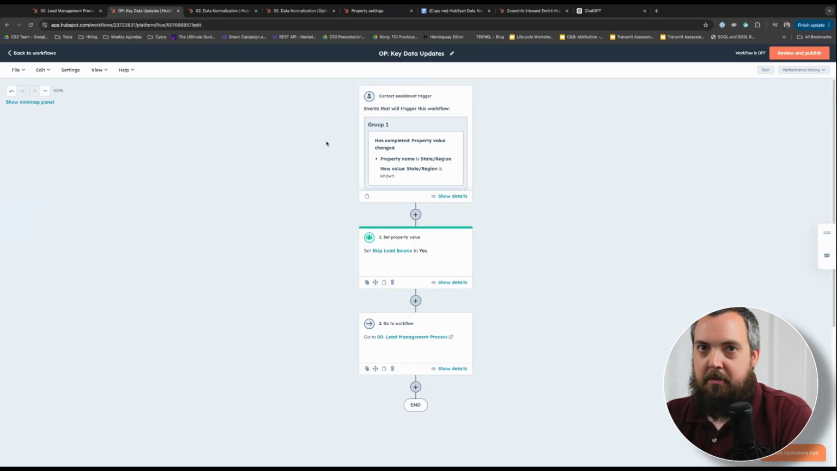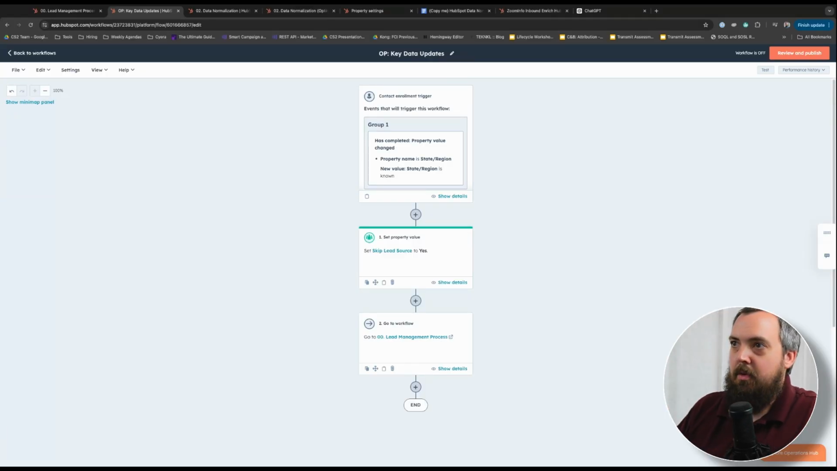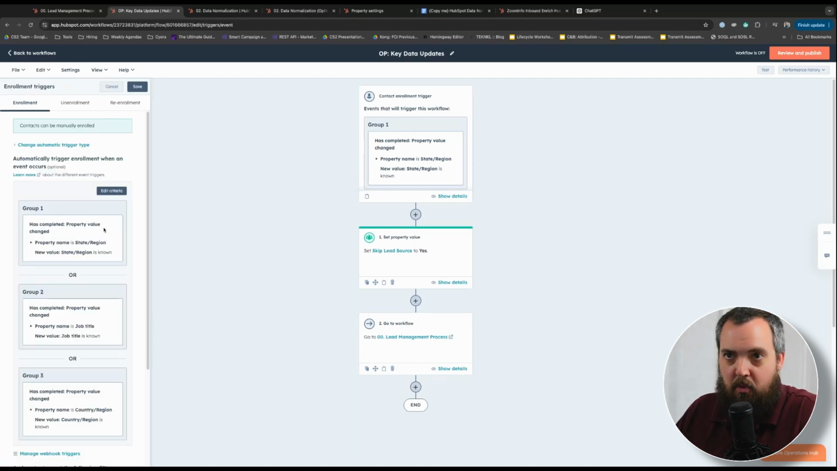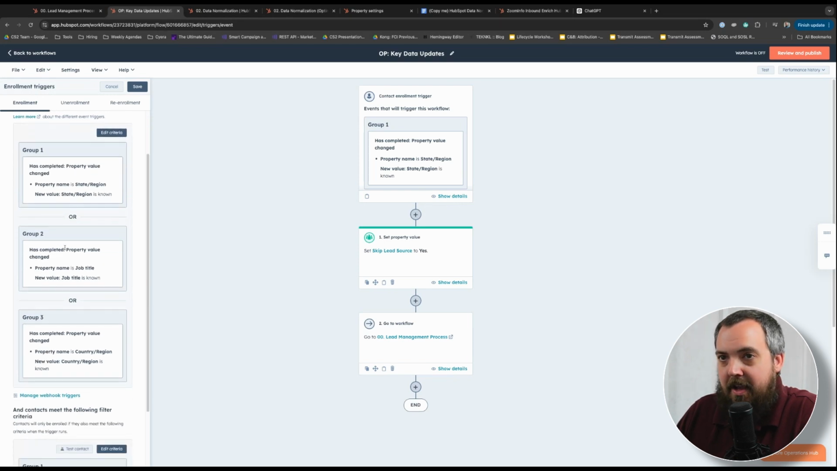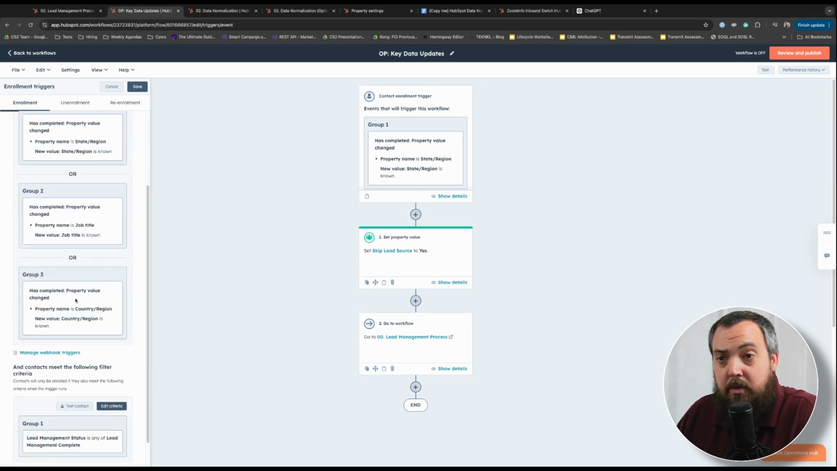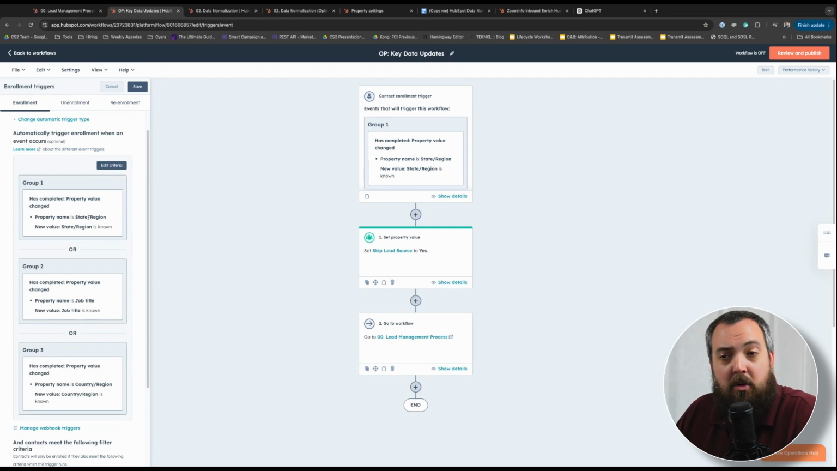We like to create a very straightforward, simple workflow that is listening for key data updates. So here what we have is essentially an enrollment trigger workflow. And the criteria is going to be that your property value has changed. So if your property value has changed for state region, job title, or country region, and any of those values are known, we want those to go through this process.